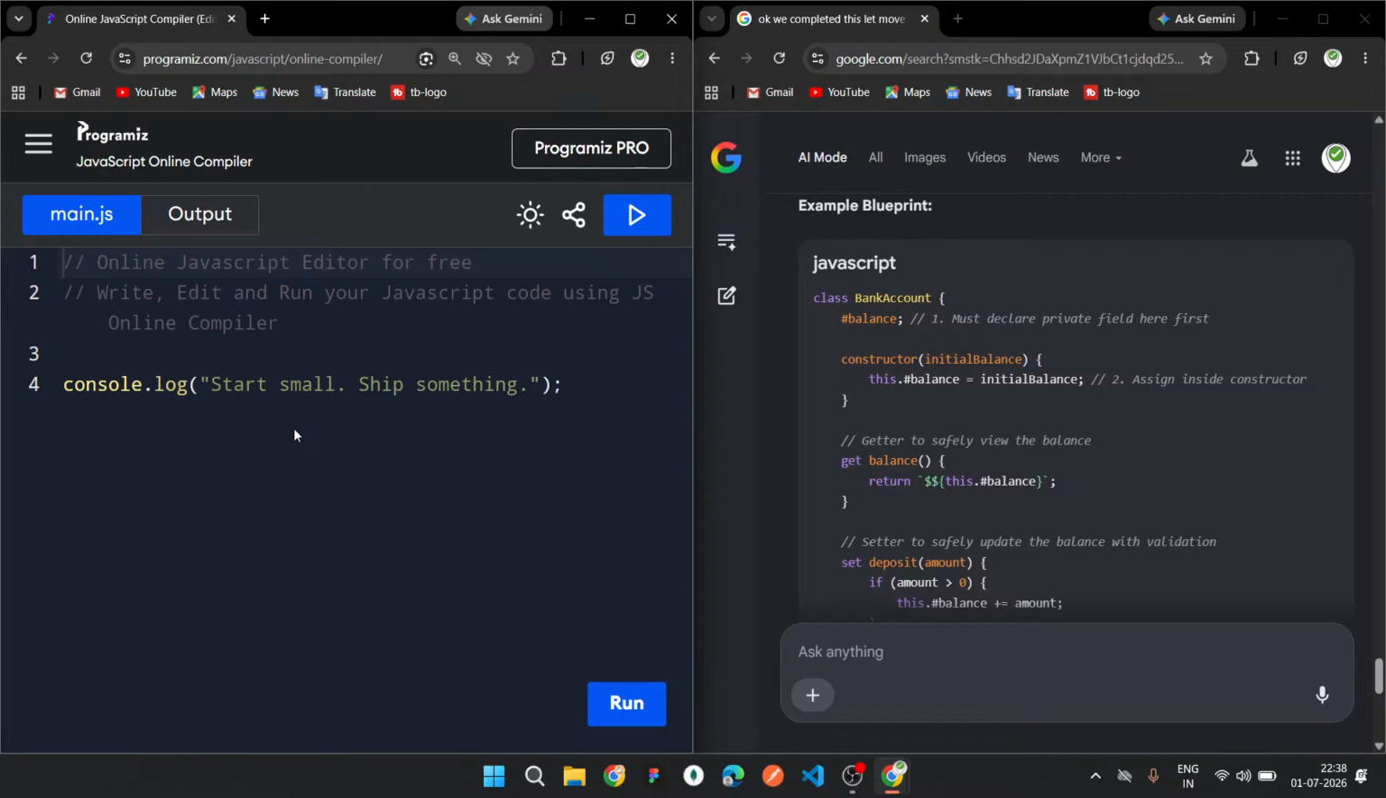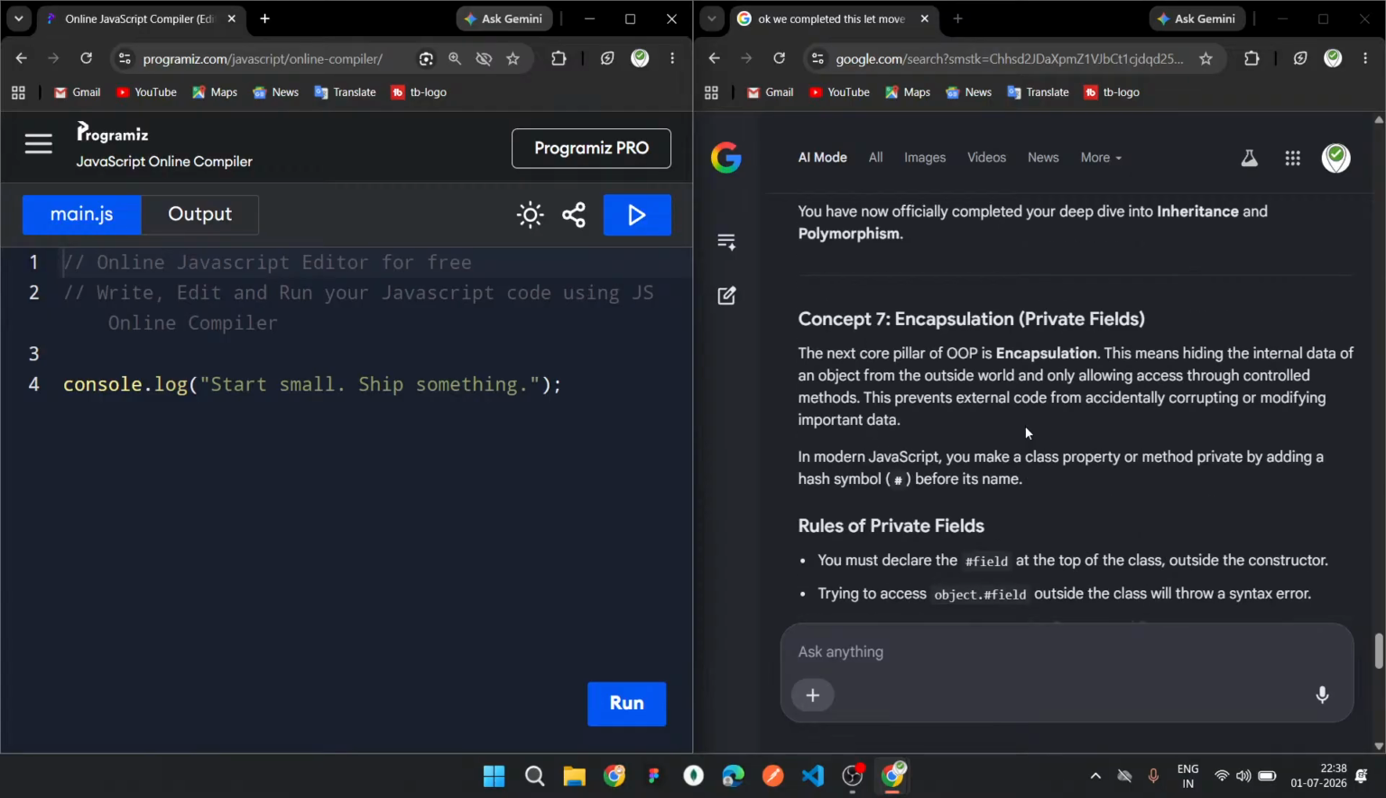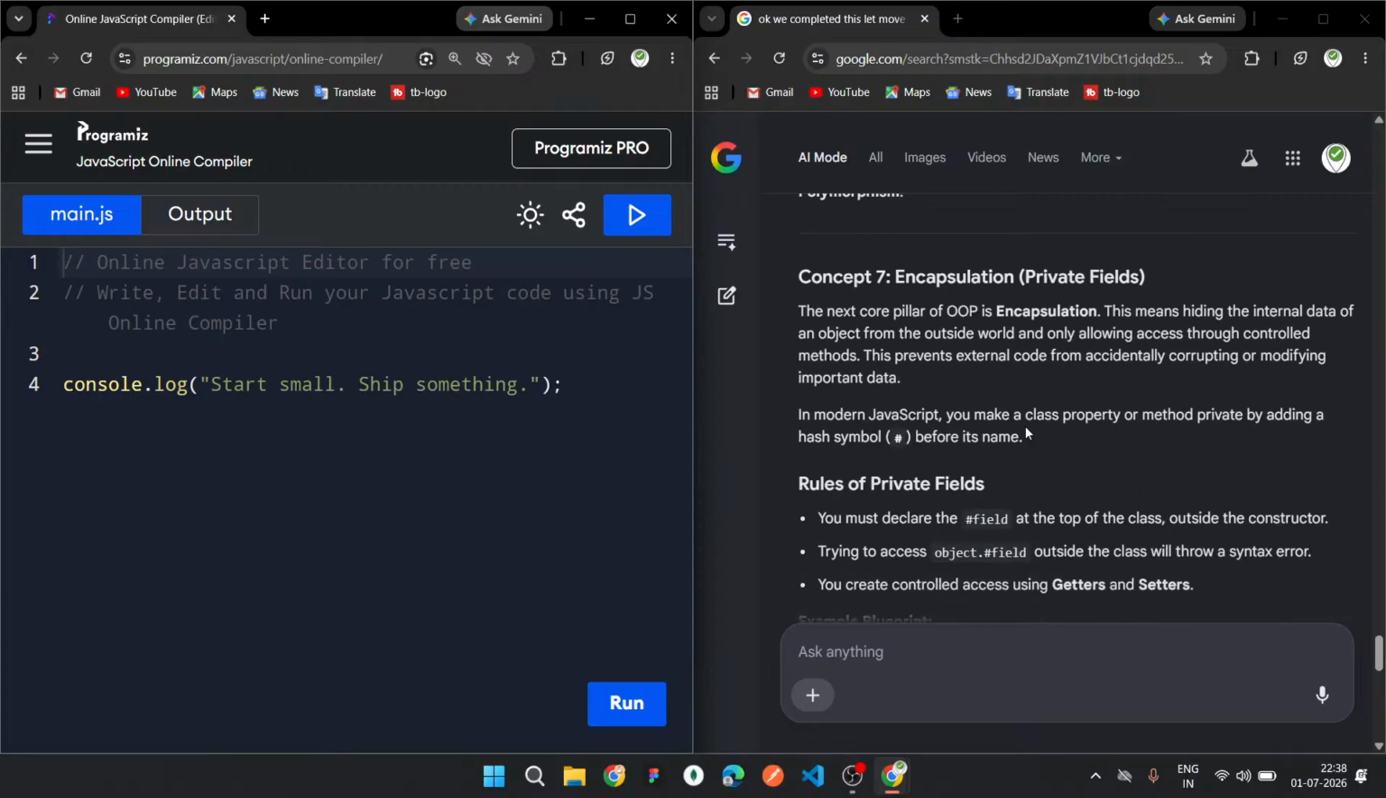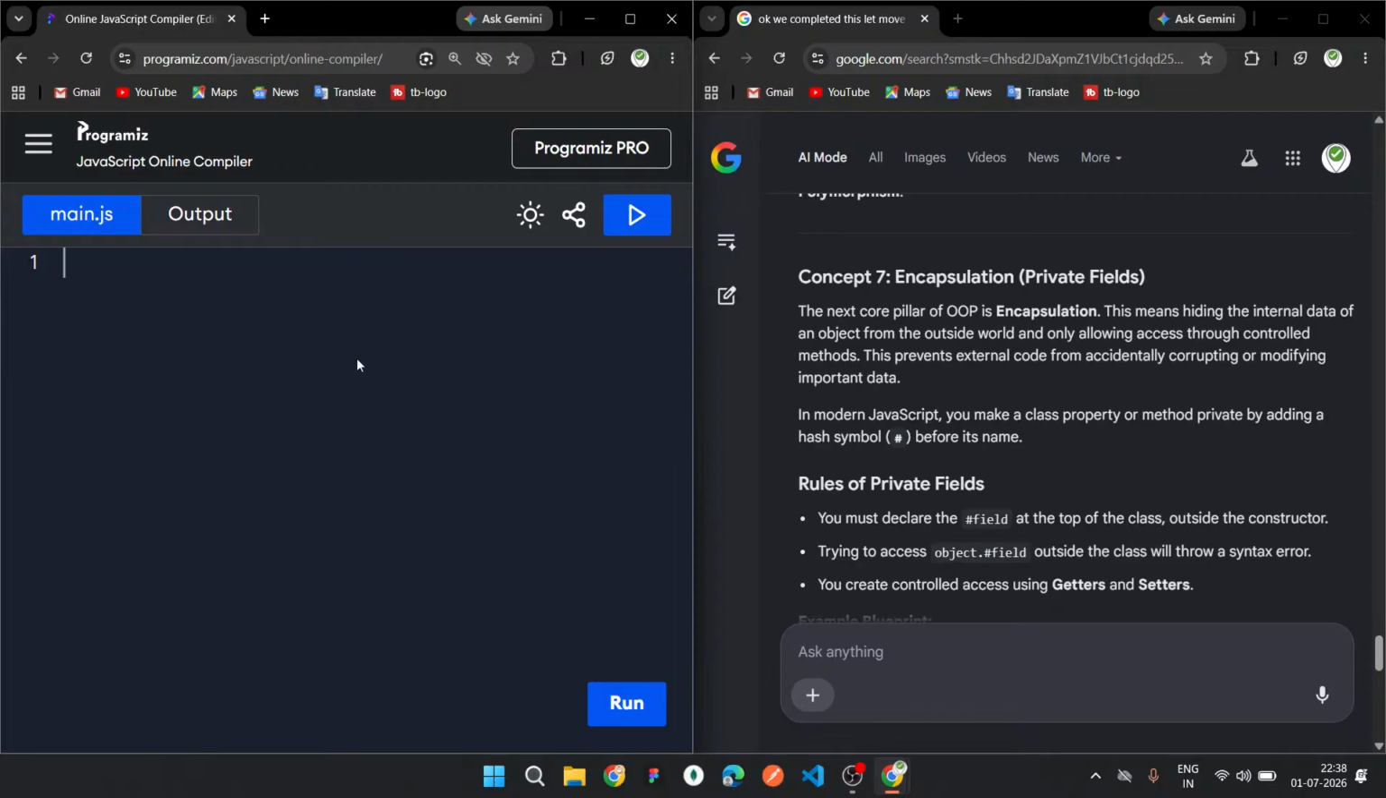So we have started our session. Just to have a glimpse of this session: yesterday we started encapsulation. This is an important concept, one of the OOPS concepts. So let's start. What does encapsulation mean?